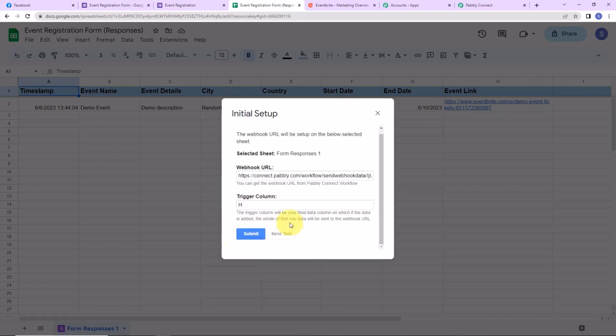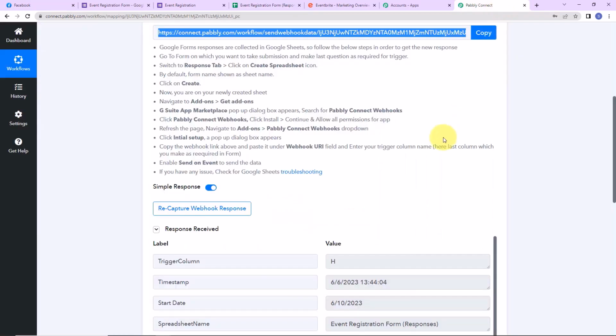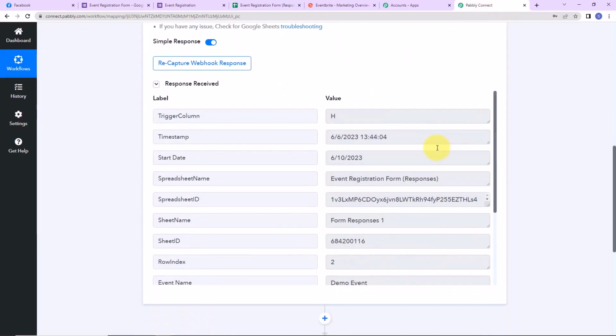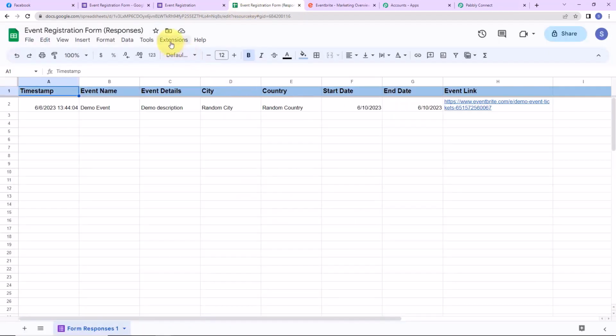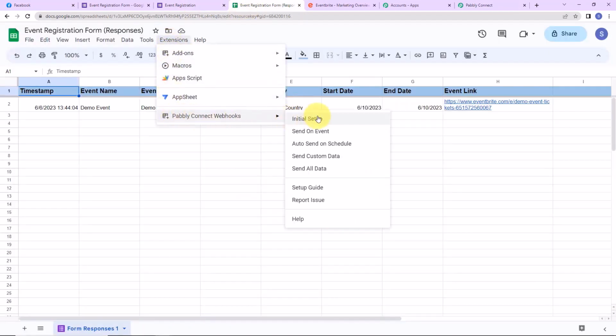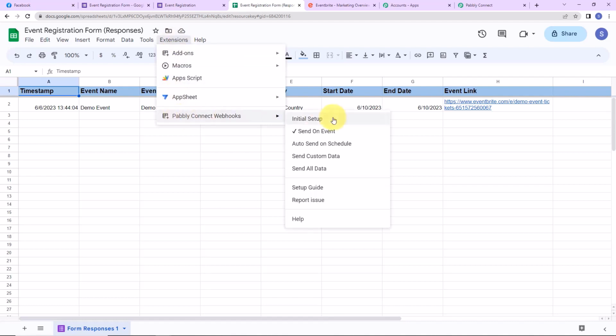Now I'm going to click on send test. As I do that, here we can see that the test data has been sent successfully. Taking you back to Pabbly Connect, here we can see we have received the response. Now I want that every time a form has been submitted, then we should receive the response. And to make sure that happens, what we have to do is we have to go back to extensions, Pabbly Connect webhooks, and here you can see send on event. Just click on this. And as you would do that, you would be able to see a tick mark right in front. So this ensures that all the events are sent to Pabbly Connect.